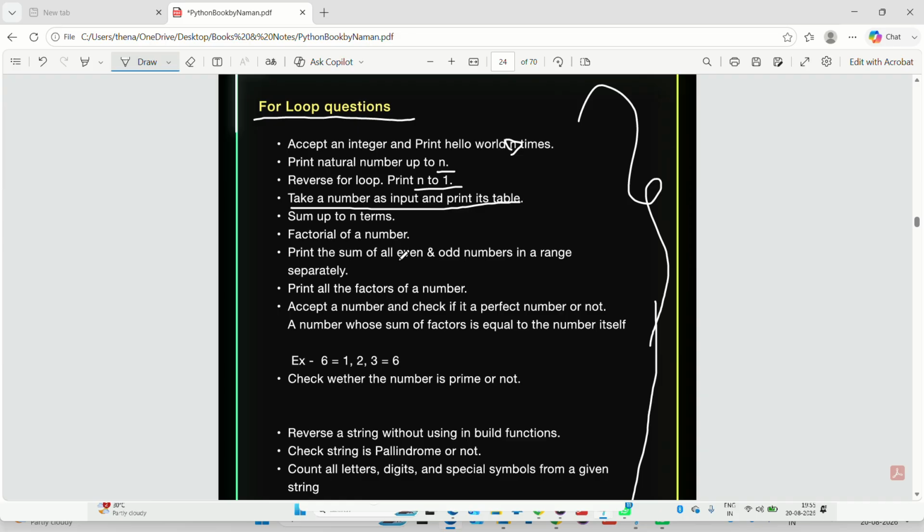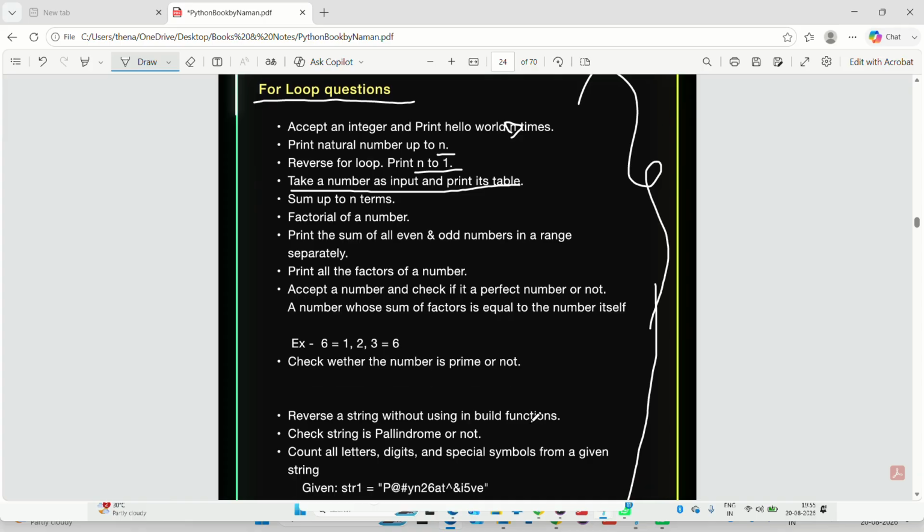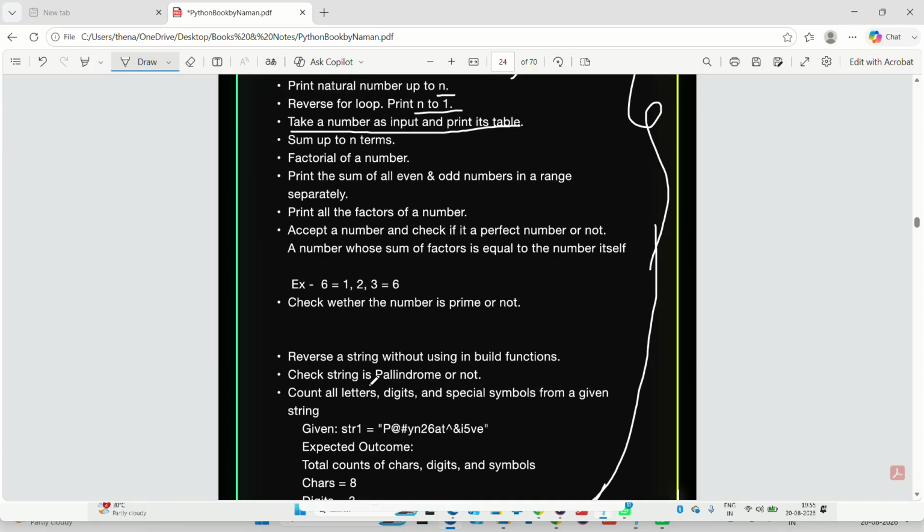Print all even and odd numbers in a range separately. Print all the factors of a number. Accept a number and check if it is a perfect number or not, a number whose sum of factors is equal to the number itself. Example: 6 is equal to 1 plus 2 plus 3. Check whether the following number is prime or not. Reverse a string without using the built-in function. Check whether a string is a palindrome or not.